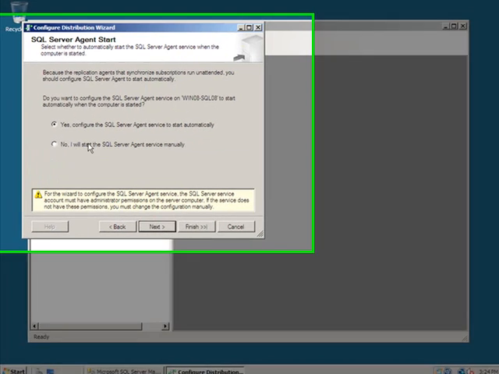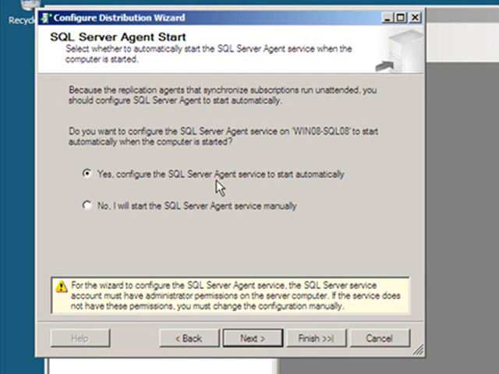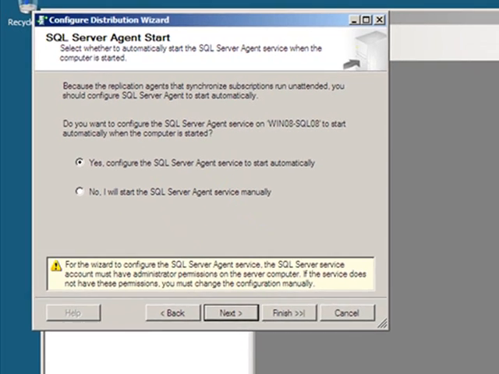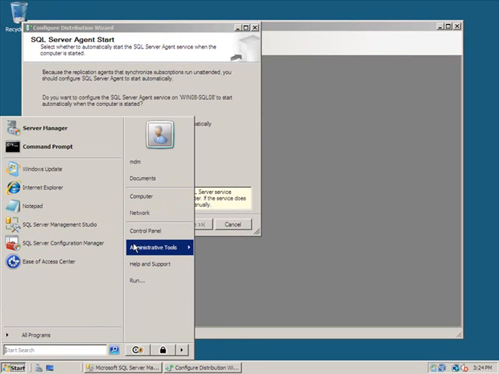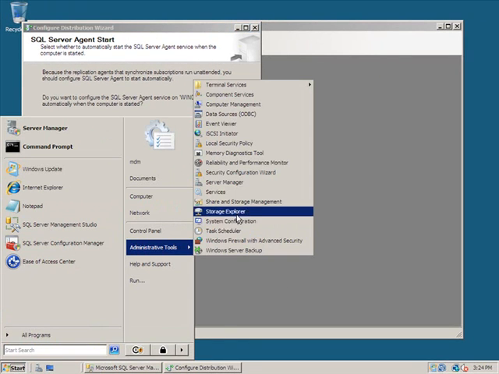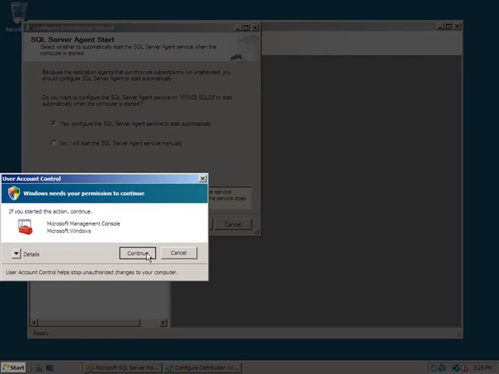All right, next. SQL Server Agent. Do I want it to start automatically or do I want to start it manually? I'm going to tell it to start it automatically, and I'm going to go out and start it because I found that seems to work better. So let's jump over there now. Administrative Tools, Services, yes, continue.